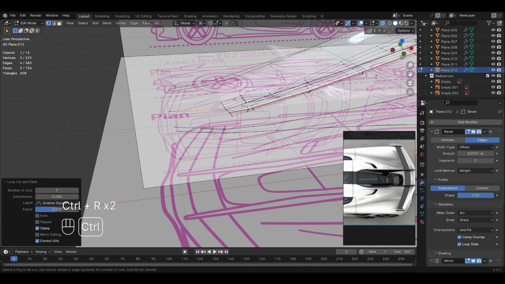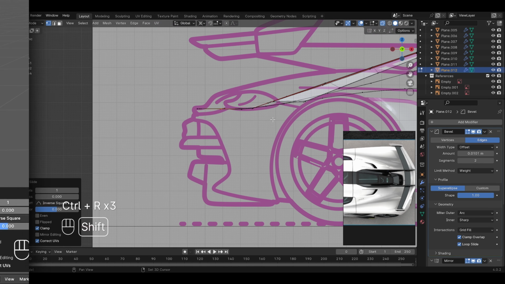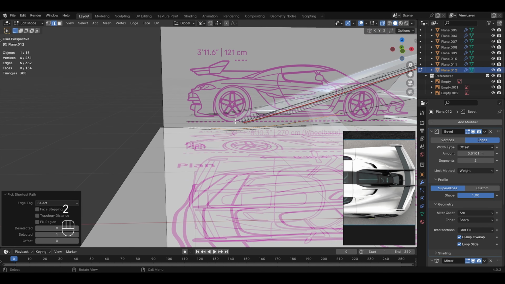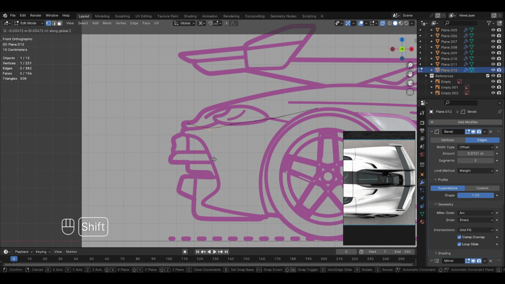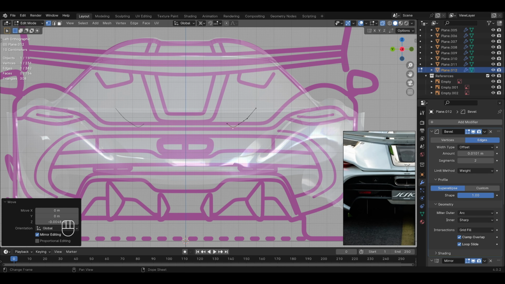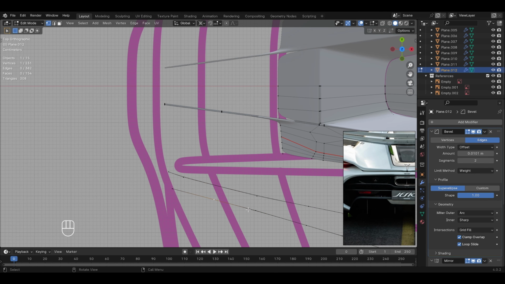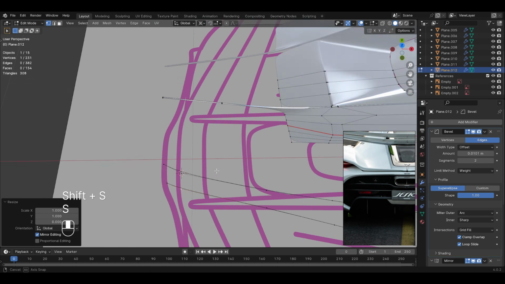Since we need to create a stronger curve here, I added a loop cut on all of these. Then I isolated this edge and lowered the vertex I had just created. Finally, I adjusted the other two at the same height.